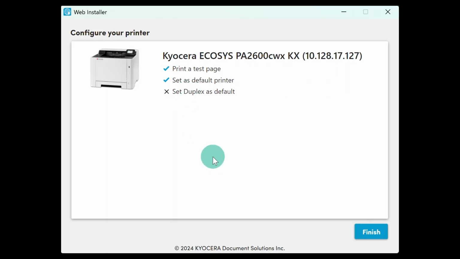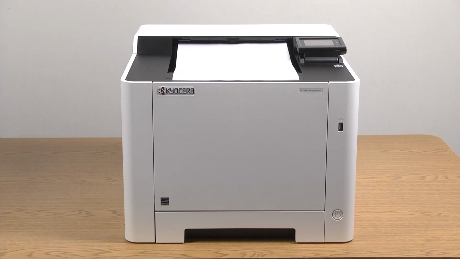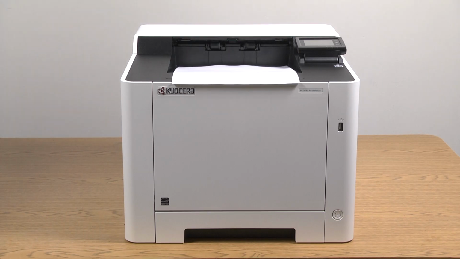When the Configure Printer page is completed, select Finish. The test page will now automatically print. We have now downloaded and installed the print driver, as well as printed a test page on the PA2600cwx via the IP address with the network cable.